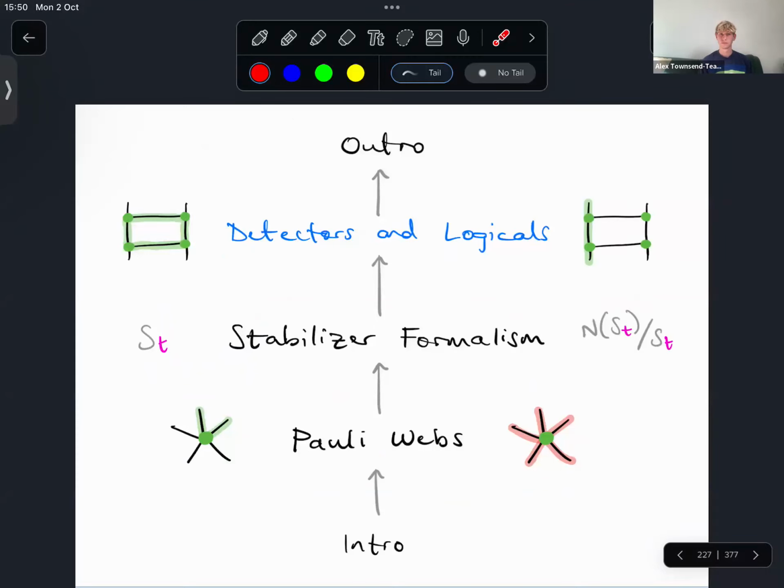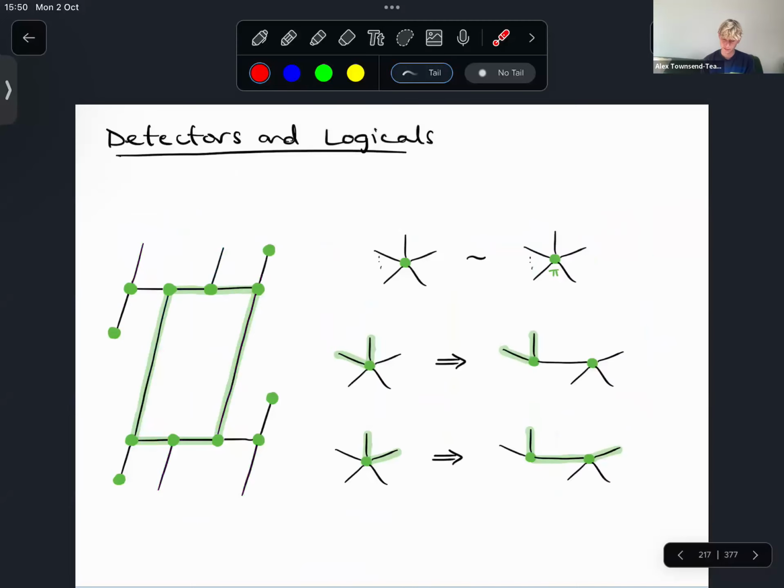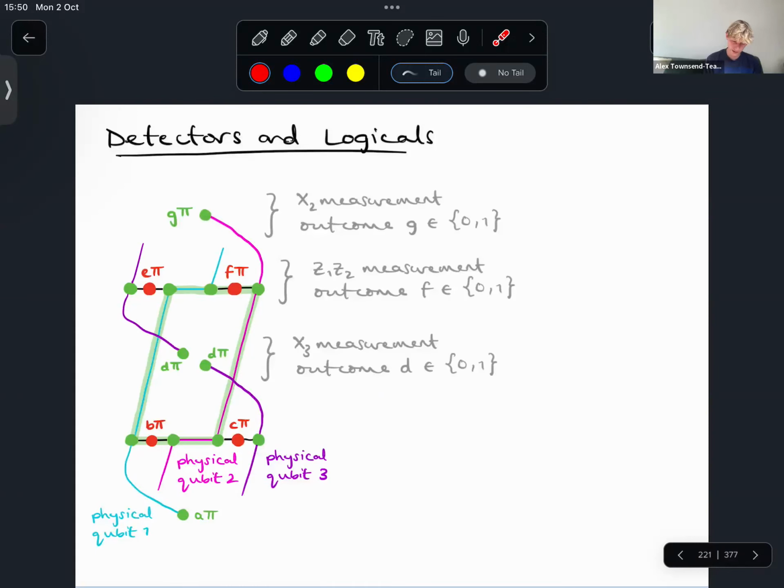Okay. Could I ask about these places where the wire sort of breaks? Yes. Are these like single qubit Pauli measurements happening to your qubits? Yeah. Yeah, that's where the word is. Yes, exactly.